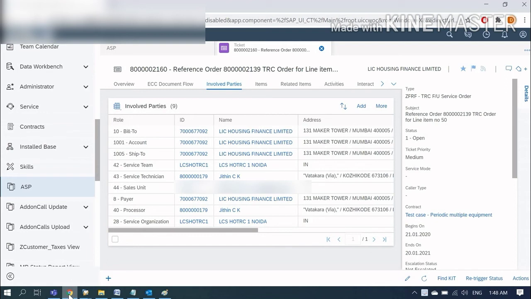Today we'll show you how to add an embedded component into the standard business object and how to add the modal dialog into this embedded component. Before starting this video, I will show you the output of how our embedded component will look.